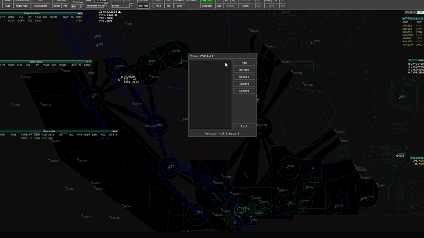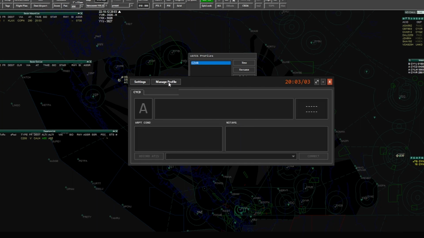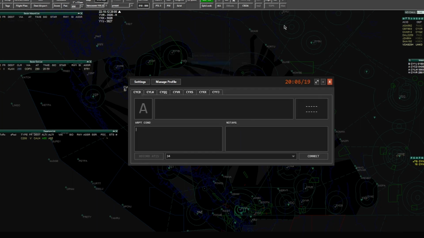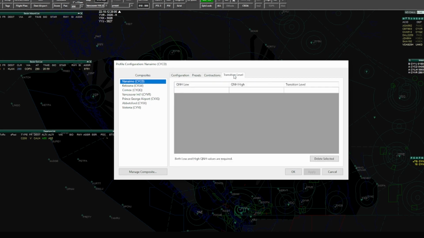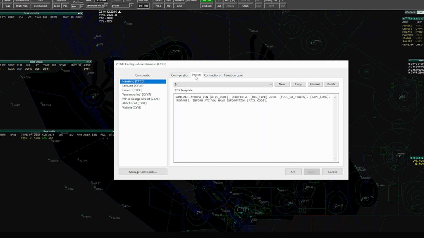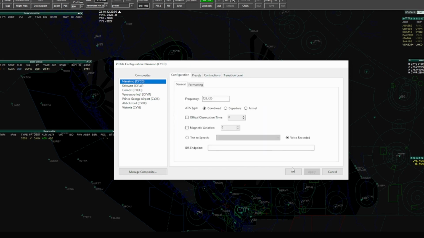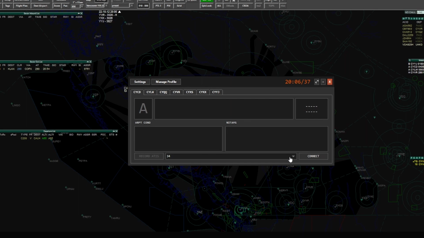Alright, so what we're going to do is start by opening up our ATIS profile. Once we're on this screen, we're going to open up the manage profile again, and to voice record, we're just going to set this to voice recorded ATIS. It's the only difference here. The rest doesn't really matter as much because you're going to be doing this manually, so not a big deal. But anyway, hit OK once you have that.